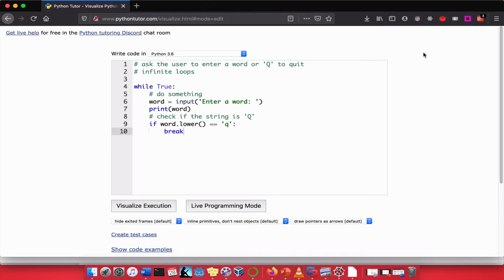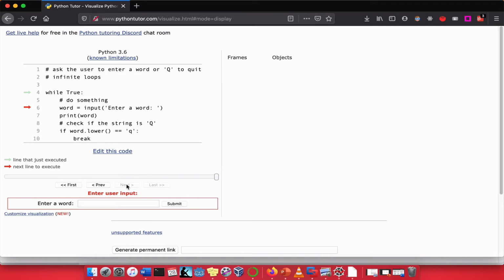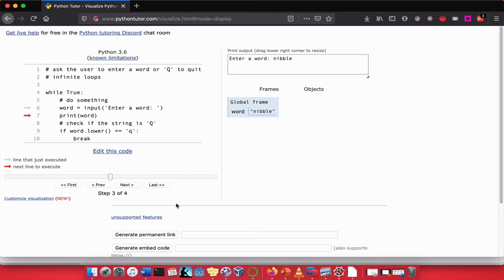Welcome back. Let's take a simulated view of our infinite loop. Okay, so let's visualize. So while true takes me here, where I enter a value. Let's say a nibble. Okay, and so we will print nibble right up here.